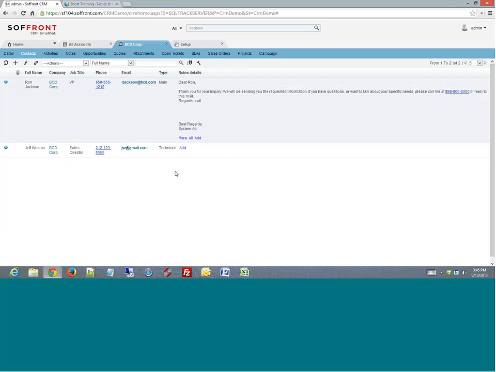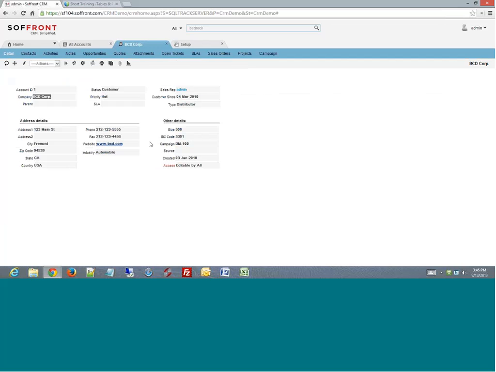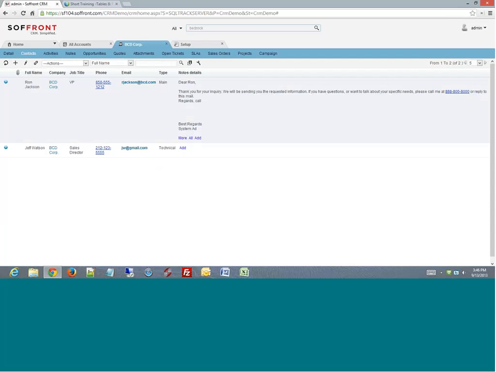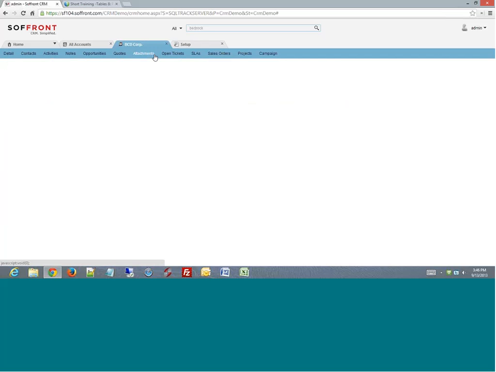Now that we have seen how to create a table, have some fields on it, and link a table to other tables so that we can track information together versus searching tables separately, that's why we are able to accomplish things like just searching for BCD Corp. We are able to see all the contacts, notes, opportunities, quotes, attachments, and so on.